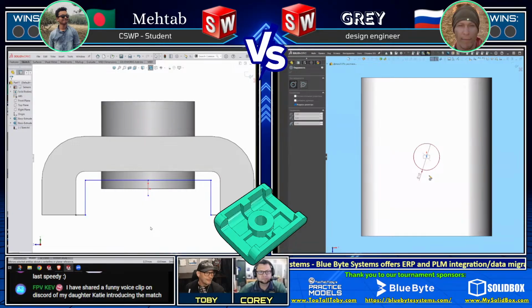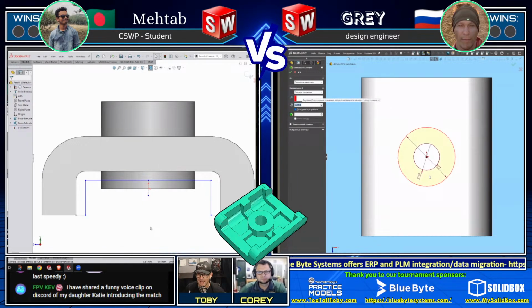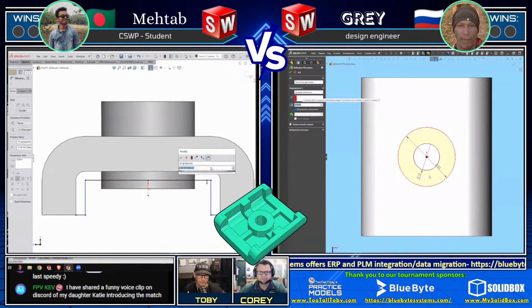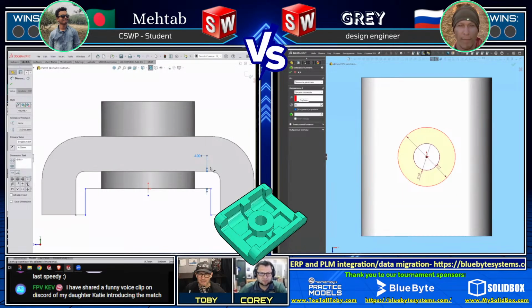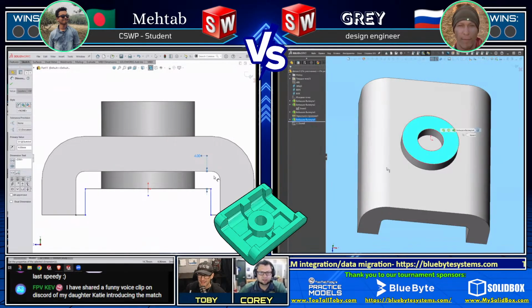So although it looks like Gray may be pulling ahead, it's really neck and neck because Matab's already got that internal region. Matab opting to create this sketch geometry with manual dimensions instead of using an offset, and that might end up costing him some time.